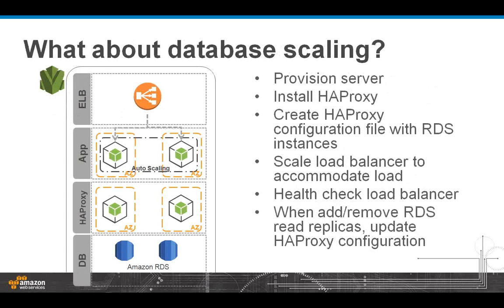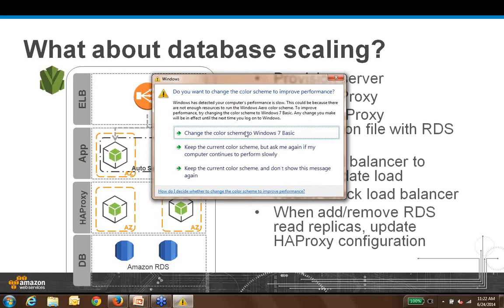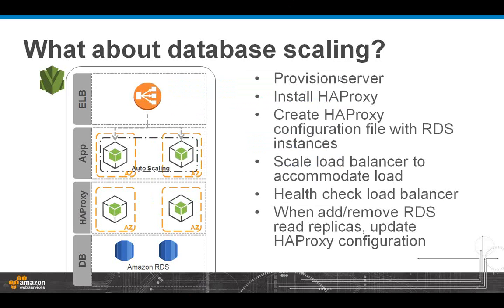Now you might be curious about database scaling. Probably folks on the call might be familiar with things like RDS read replicas. RDS gives you a lot of tools to scale your databases. But when you scale out using RDS read replicas, you then need to be able to actually load balance among all those read replicas. Today, some of the techniques people use are installing HAProxy, and then you would have to create HAProxy configuration files with RDS instances and health check your new RDS instances. So you would add and remove the RDS read replicas as you needed to.